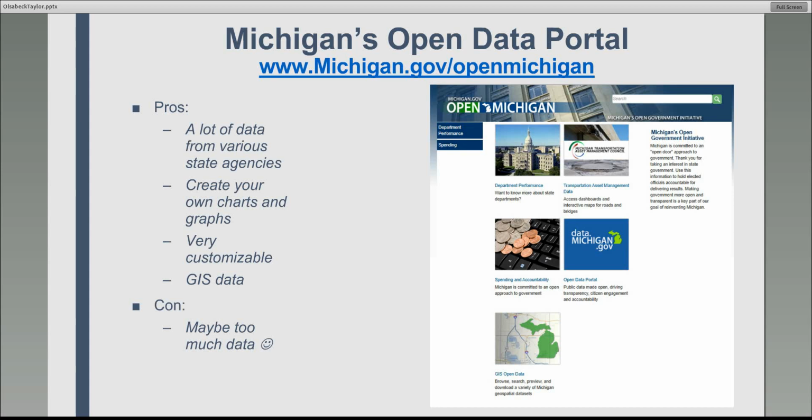So we also have the Michigan Open Data Portal. A pro of this is there's a lot of data here, but that could also be a con because there is a lot of data here. But it is customizable. It has nice data visualization ability, and it has data for not just MDHHS, but all of the Michigan departments. The areas that would probably be most interesting for this group would be the data portal as well as the GIS open data source.